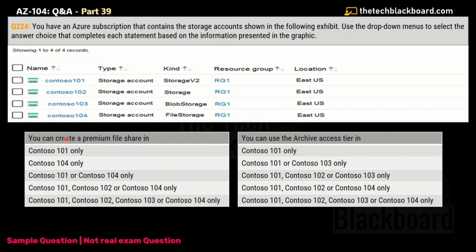In this first one, you have to complete the statement which says that you can create a premium file share in. Your options are Contoso101 only, Contoso104 only, Contoso101 and 104 only. Then we have the fourth option, Contoso101, 102 or 104. And lastly, all the options that are given here. And the correct answer for this question is Contoso104 only.